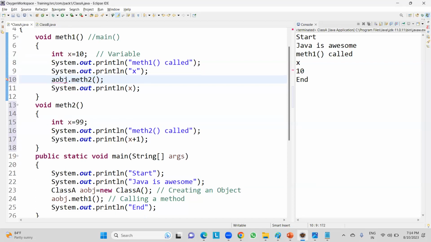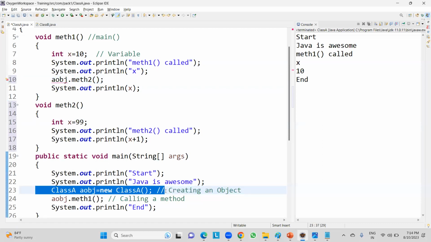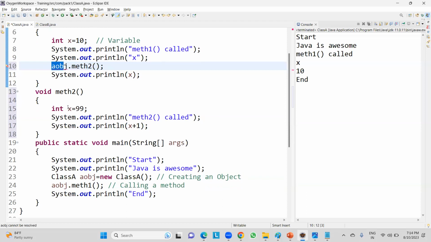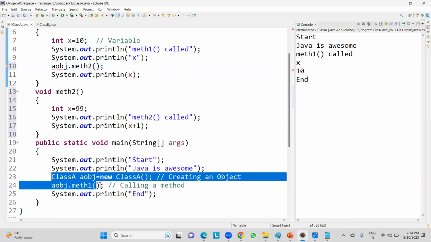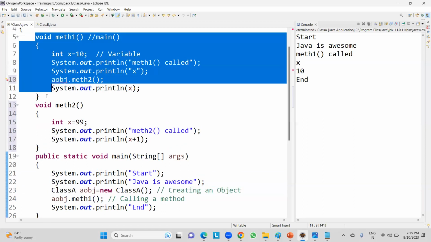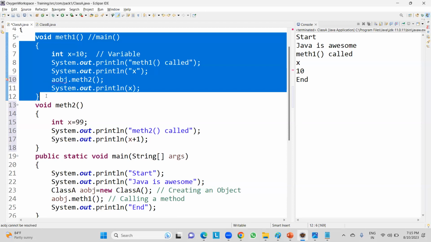Sir, already we created an object, and the same object I'm using. Why am I getting an error? Exactly. Where have you created the object? Main method. We created an object inside the main method. You need to use that object from the main method. Am I using that object from the main method here? No. From where am I trying to use that? From method 1. Are you understanding the point here, guys?